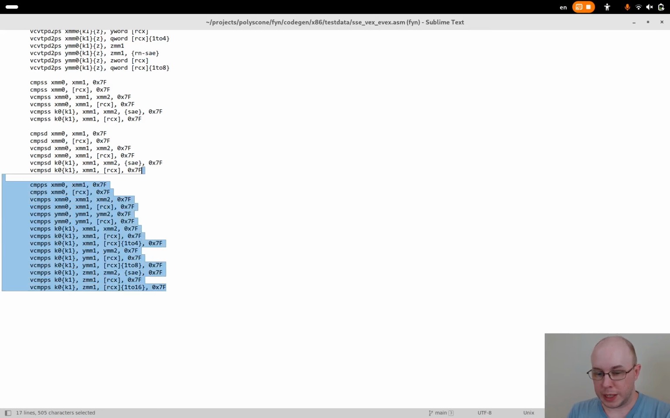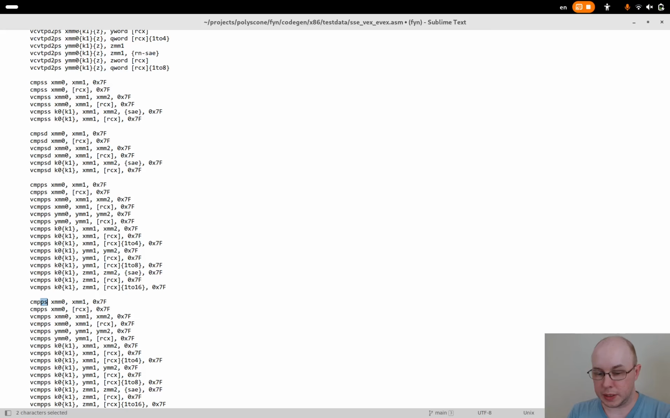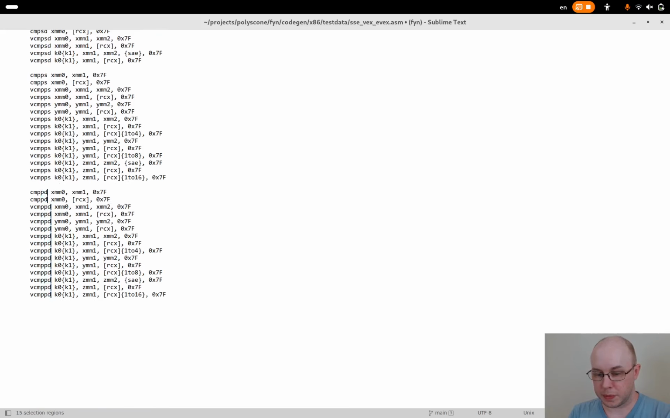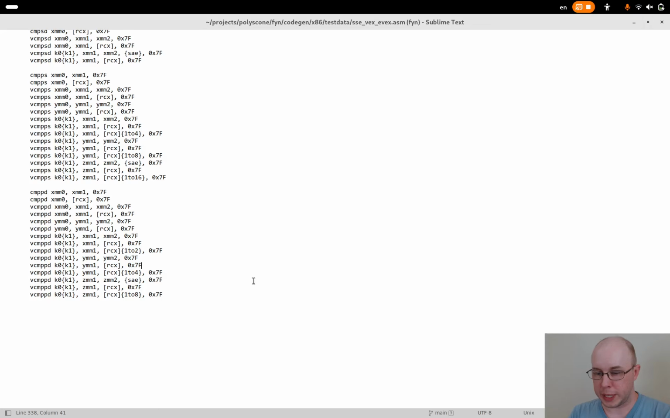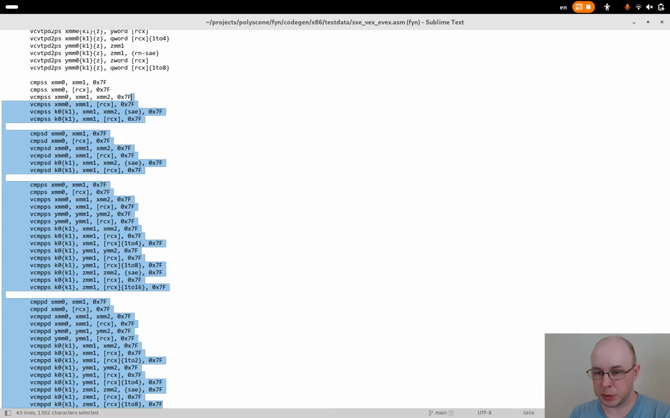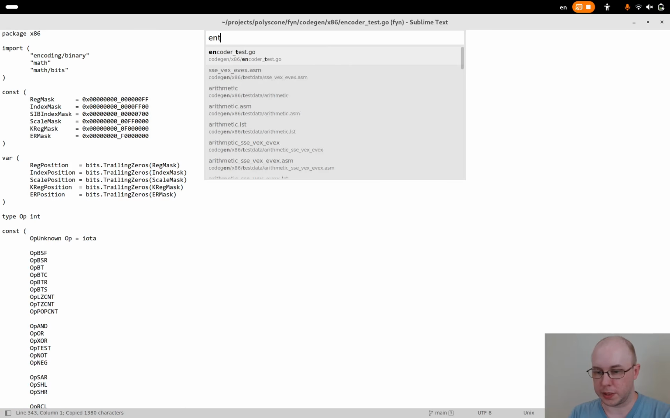Then we got the same thing again for PD this time. But because it's double precision, that means it's 64 bits, so the number of lanes in the broadcasts have to halve to 2, 4, and 8. Okay, so that's the first batch of comparison instructions. I'll implement these first in the encoder test.